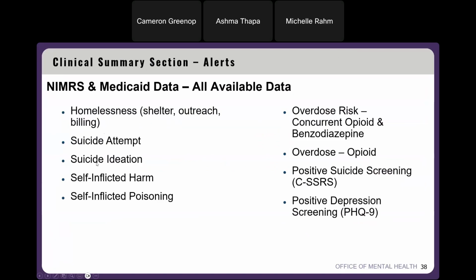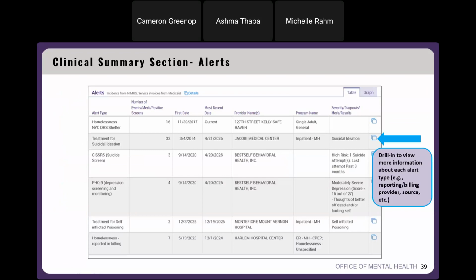And then we are going to scroll down to the alert section. So this is the data coming in from NYSIIS as well as the Medicaid database, and this is actually going to include all available data. So it will include alerts related to homelessness, suicide attempt, suicide ideation, self-inflicted harm, self-inflicted poisoning, overdose-related alerts, as well as alerts related to positive suicide screening and positive depression screening, the PHQ-9. So let's see what an alert section looks like in the PSYCKES application.